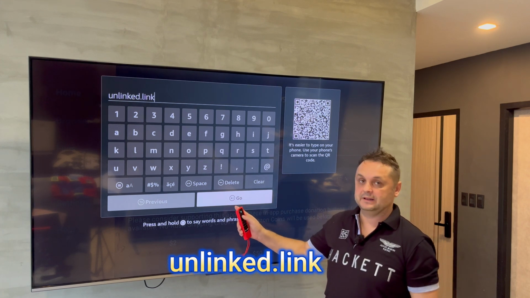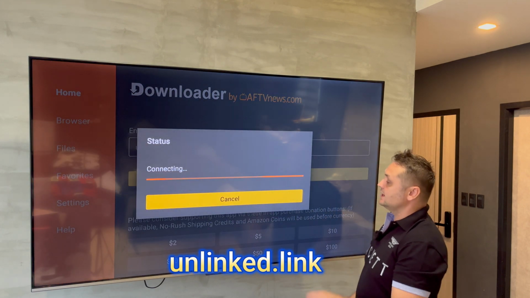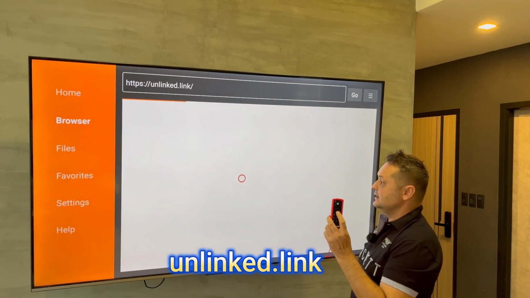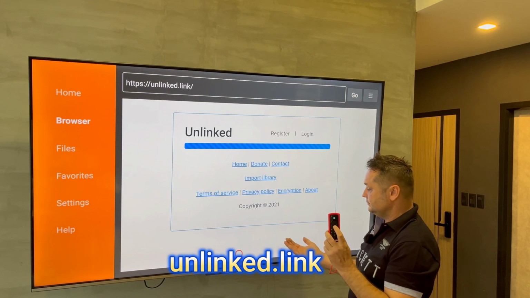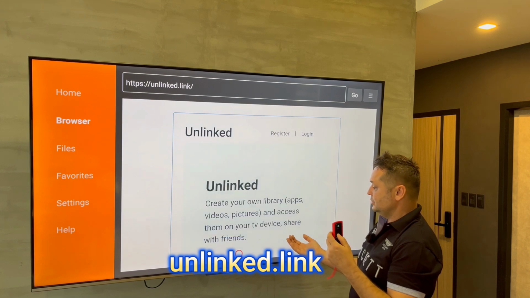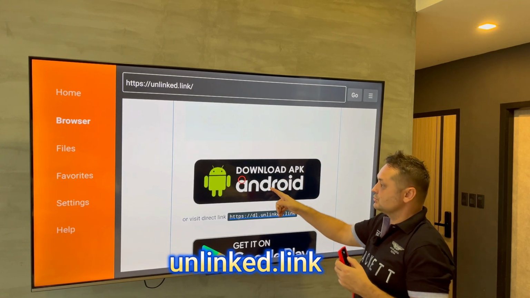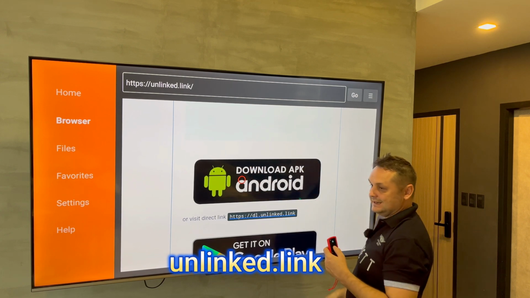We're going to press the go button now, okay? It's going to take us to the Unlinked page. You can see I can scroll up and down, left to right. I'm going to scroll to download APK Android, right here. Scroll to this button and click on it.